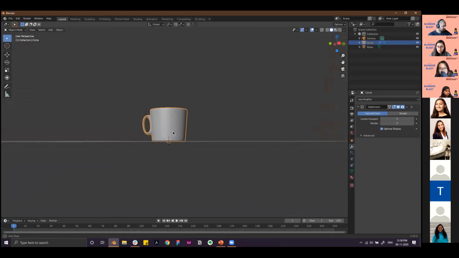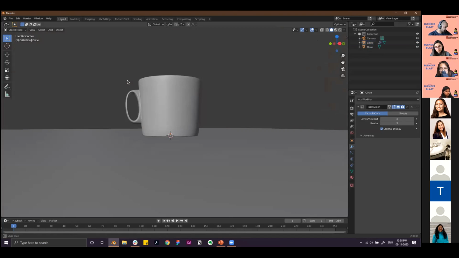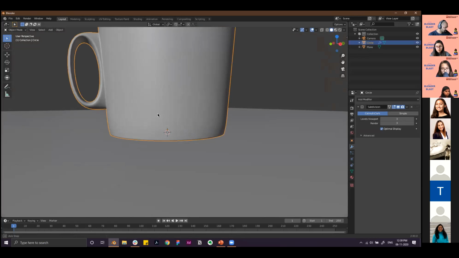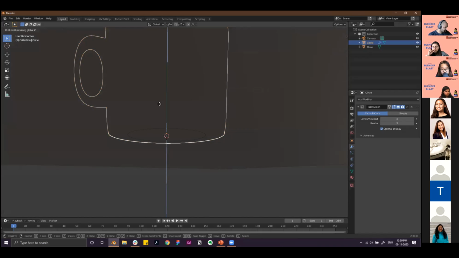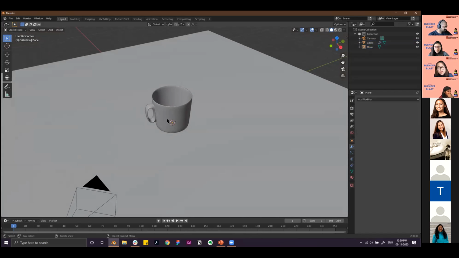Seems like our shape is cutting a bit through the plane. So you want to, in object mode, press G on the glass and then Z to move it up a bit on the Z axis. So you can basically see if it's cutting through or not. So you press G and Z, and yeah, there you go. So it's resting on top of the surface.